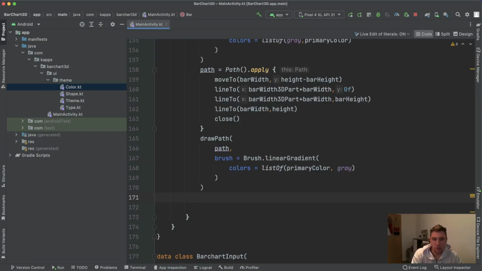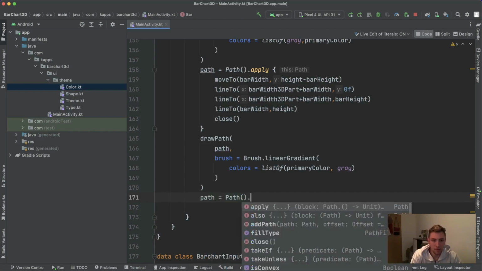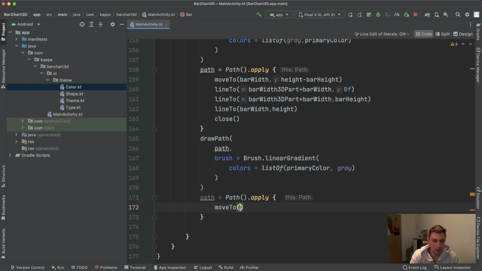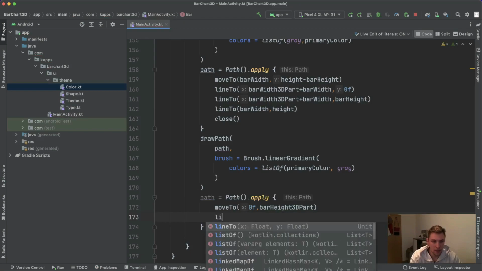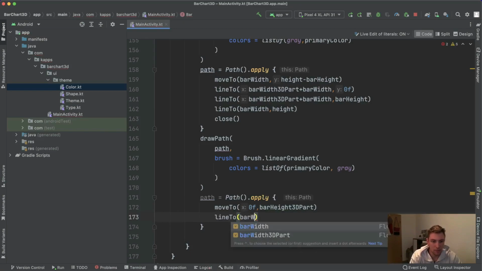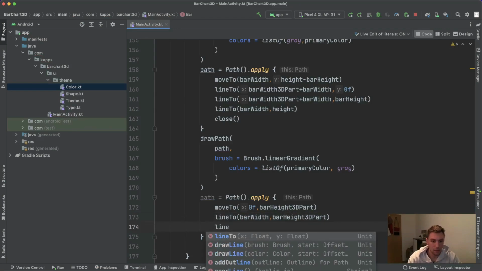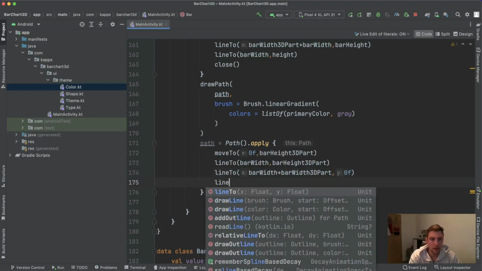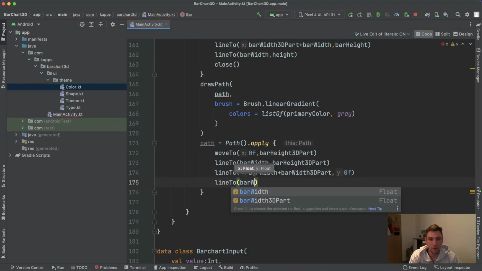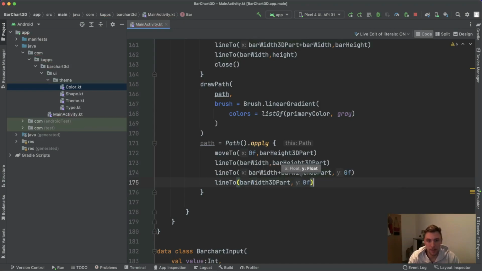Below our last drawn path, we can then draw the third path is equal to path.apply again. We move the cursor, this time to 0f and our bar height 3D part. Then the first line will be set to bar width and bar height 3D part. The second line, let me scroll up a little bit, will be set to bar width plus bar width 3D part. And for y we pass 0f. The last line will be drawn to bar width 3D part, and for y 0f as well.